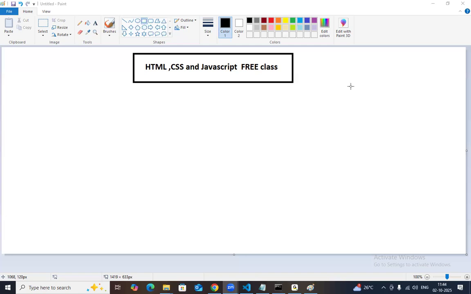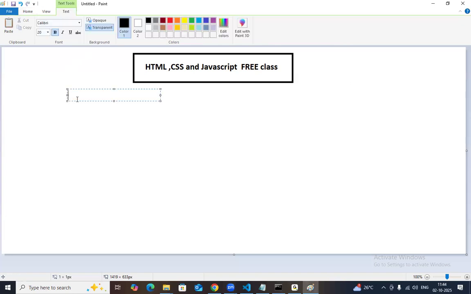Why are HTML, CSS, JavaScript needed? Let me tell you one important thing. There is a concept called full stack, a very trending word. Full stack is equal to two things: one is the front end plus one is the back end. What is the meaning of front end? What is the meaning of back end?